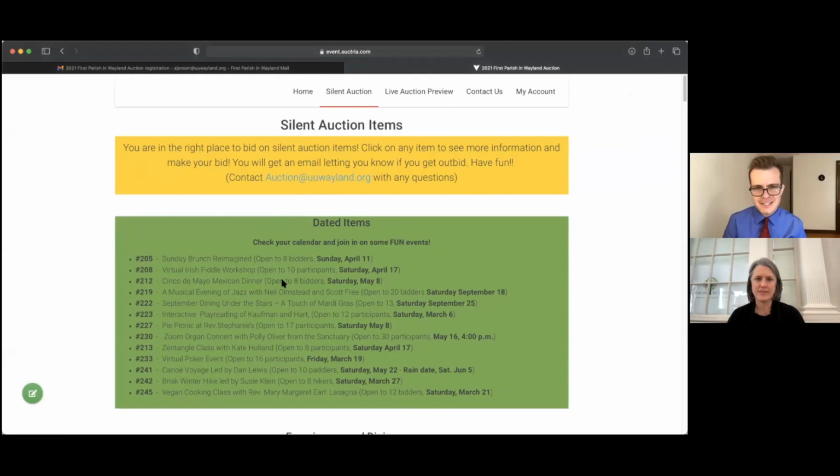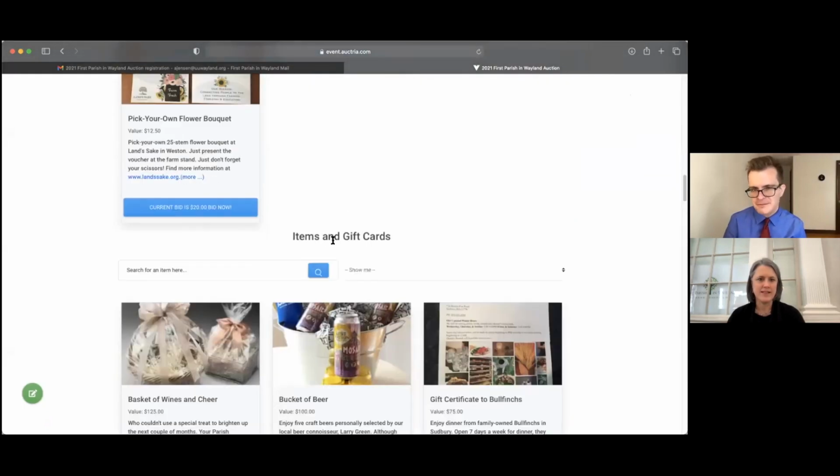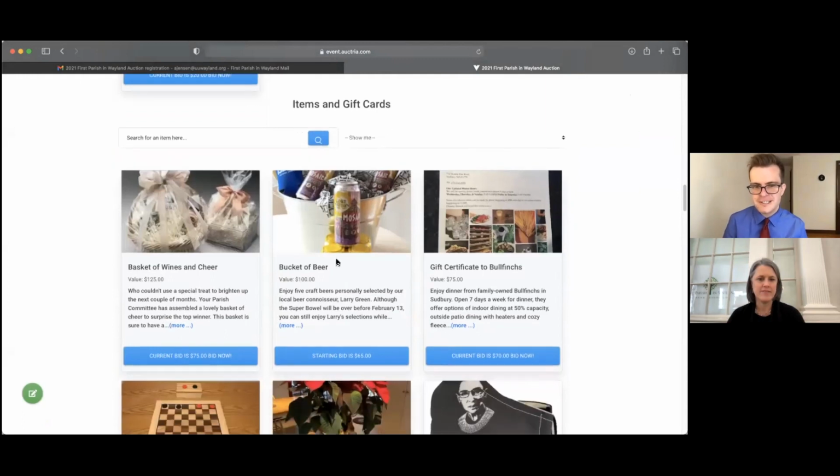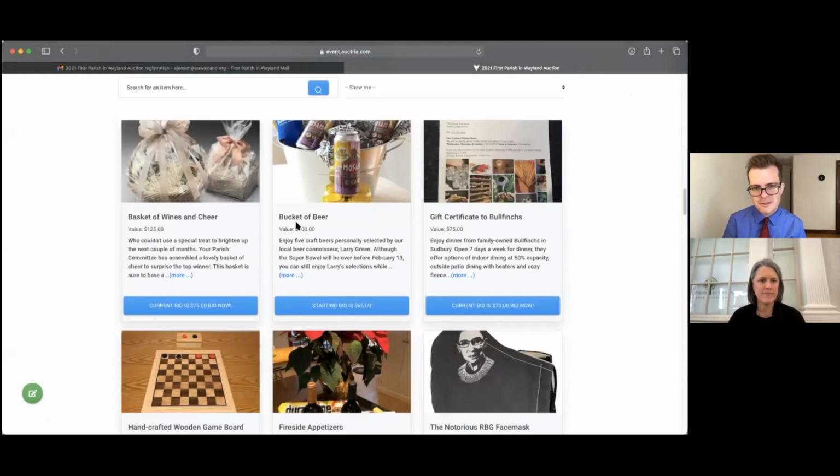So we are currently at the silent auction items page, and we're going to go down to the items and gift cards, where we can do some winning bids together. I'm going to really go hard for that bucket of beer. That just sounds really exciting for me. So I'm going to go ahead and start the bid at $65.